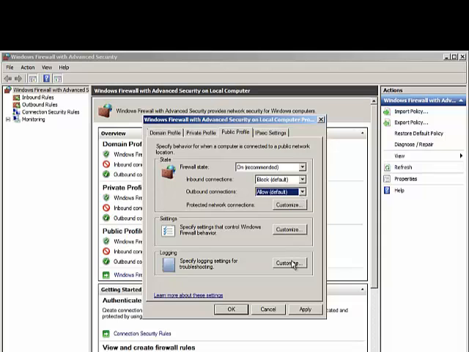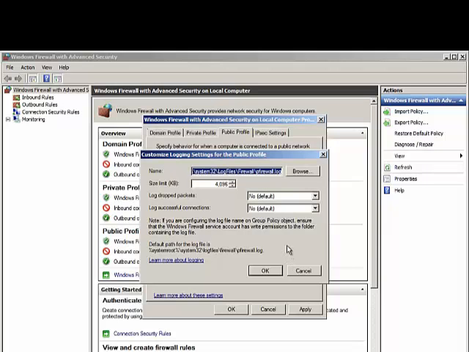Another thing we can look at, and this can be useful, is to turn on logging. So by default, no dropped or successful connections are logged. If we think we might have an issue with the firewall dropping a packet, it could be useful to come in here to log dropped packets and change that to yes. And then wherever you specify, by default it's this pfirewall.log inside the Windows folder, it will log those connections so you're able to see if the Windows firewall is dropping packets that are inbound to your machine.